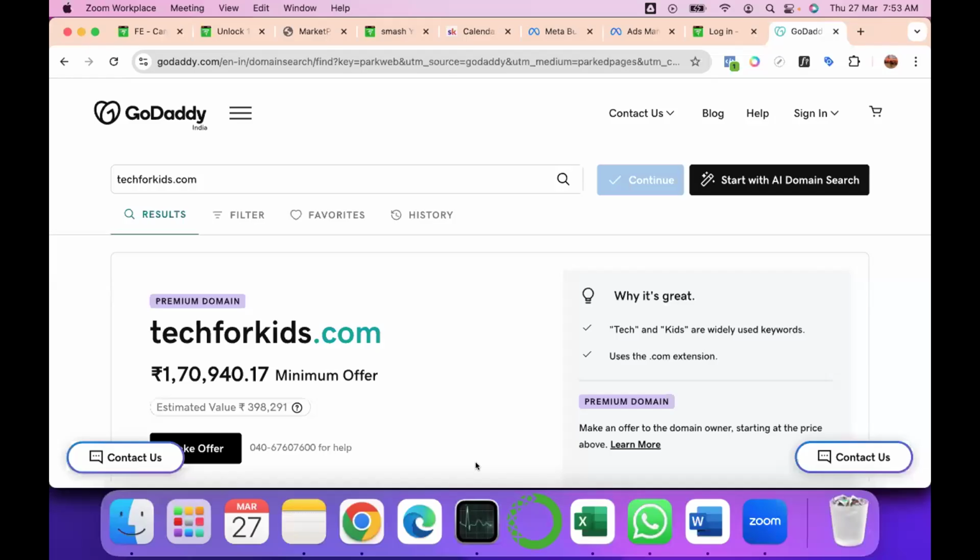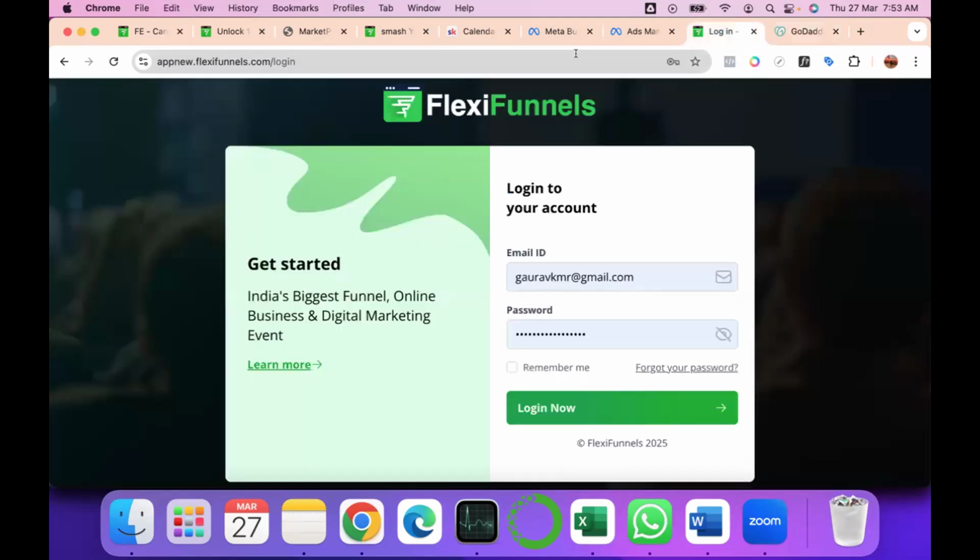Is the job of GoDaddy clear now? Yes, sir. Okay. So just like GoDaddy, there are others also like Hostinger and others from where we can purchase the domain name. Once we get the domain name, then we can come to tools like Odoo, FlexiFunnels, ClickFunnels, System.io, a lot of them, to create our website and post it over there. And we'll see step by step how to do it.